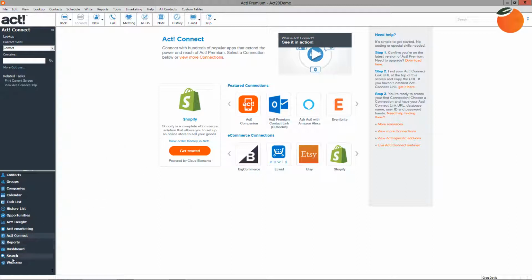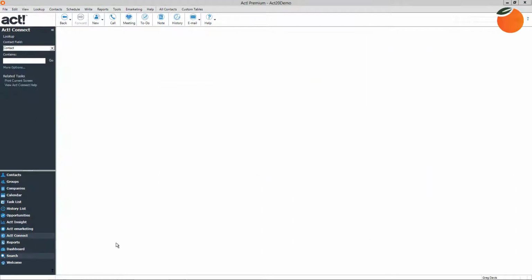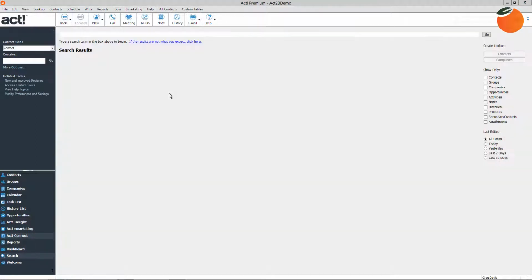Then there's universal search. This is like a Google search inside of ACT, basically. Type in a search term that you're looking for here. If you don't know where it is, it'll search the entire database, including attachments. So if you're attaching PDFs or if you're attaching spreadsheets into ACT, this search can actually look inside those documents and find what you're looking for and then display it on the screen here.